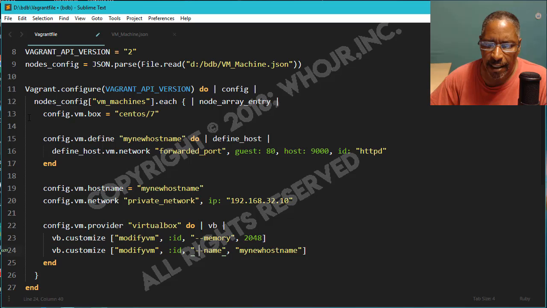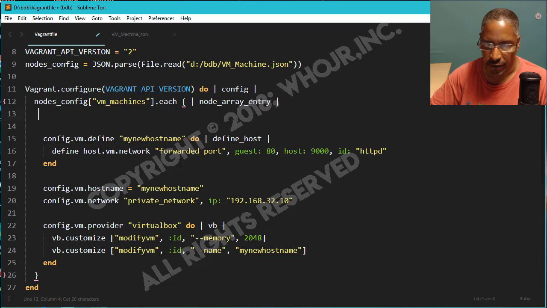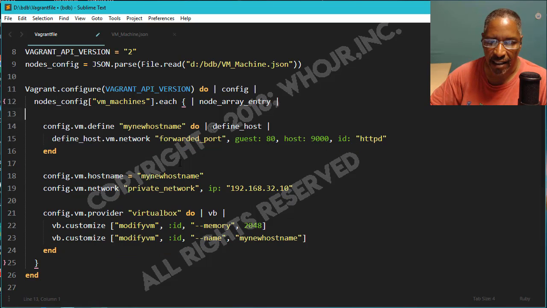Now, everything contained between the node config block here is going to be part of our iteration that we will go through for each machine. So what we did for one machine, we're going to do the same thing, but for its many values inside of the VM machines array. Each object is going to get assigned these sets of values.